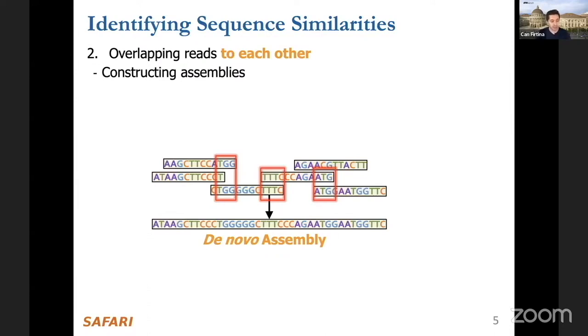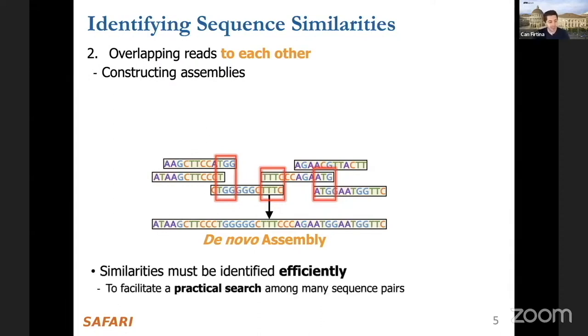But in the case of de novo assembly, we don't have such a backbone. Rather, we map the reads to each other so that we can essentially construct a genome from these overlaps by extending the reads from their joints, from their overlapping regions. But in any case, the similarities between sequences must be identified, whether between a read and a reference genome or between reads.